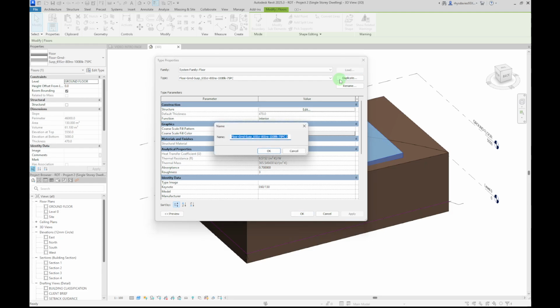And in here, I'm going to say 100 millimeter concrete slab. It's generally important with the naming conventions within Revit to provide some sort of trigger, like a description of depth or something to that effect, plus the material. So 100 millimeter slab.